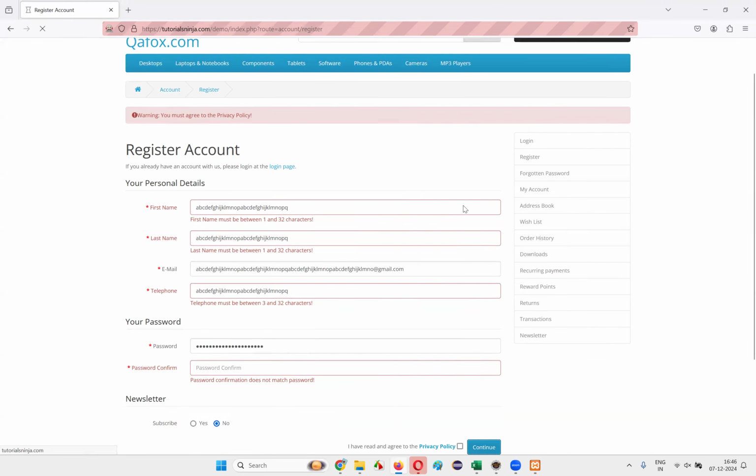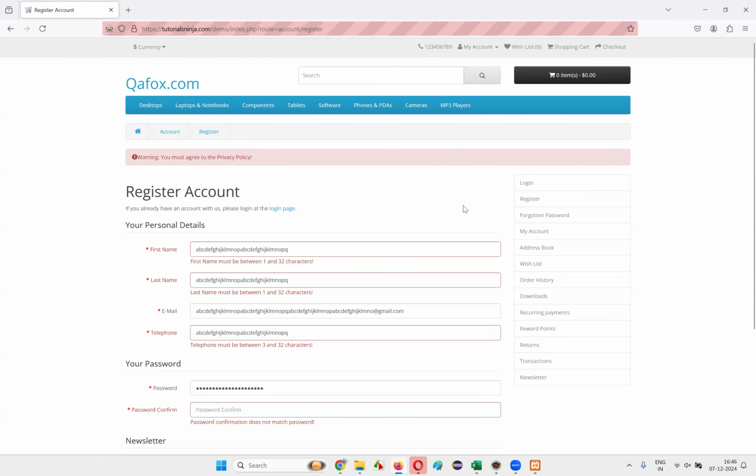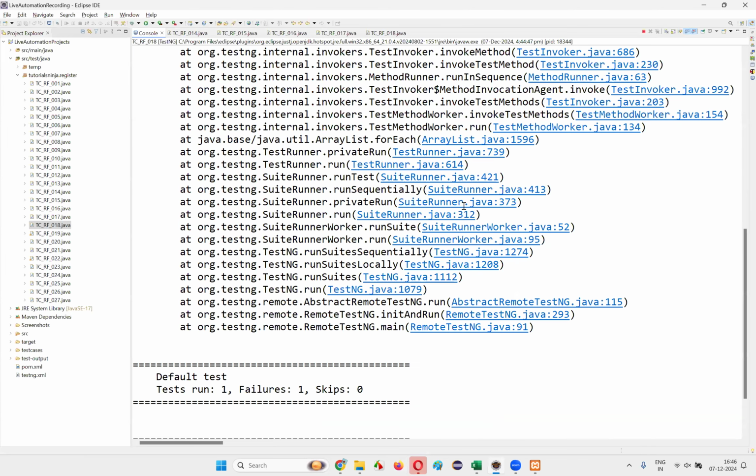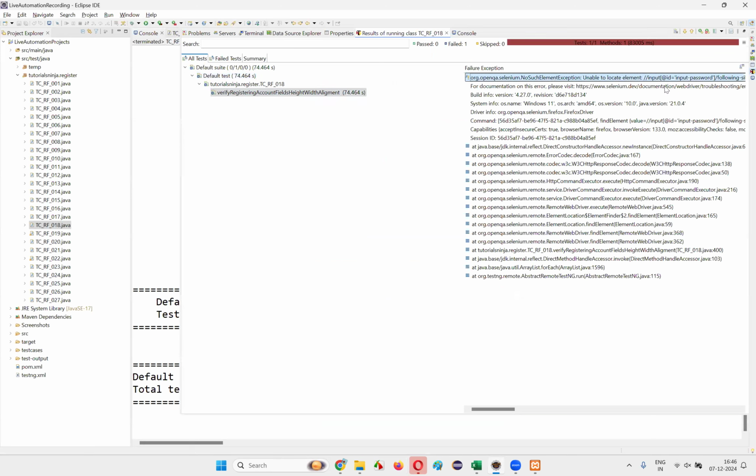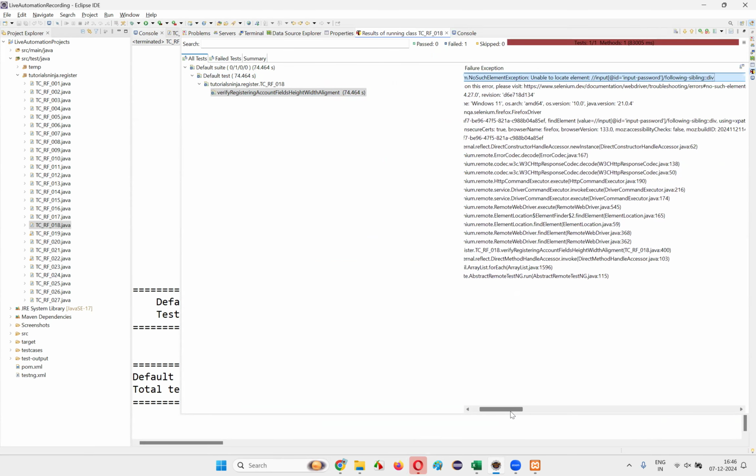If you give more than 20 characters, it's still taking them. It should not be the case. It should fail, but with a proper assertion error. No such element exception. It failed, guys. It should not fail with a no such element exception.